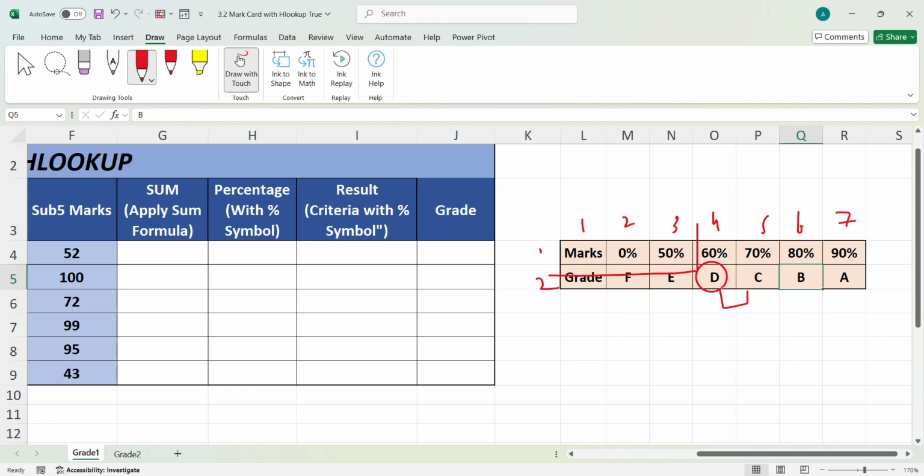The second thing we learned just now is that the value we are looking for should lie in the top row. So here, the value we look for is the percentage, and the percentage will lie in the top row. Which is the top row? This is the top row. In this top row the lookup value will lie, and we will pick the grade from the second row. Now we see how we'll work on this.